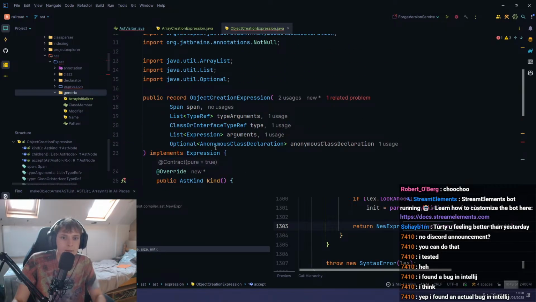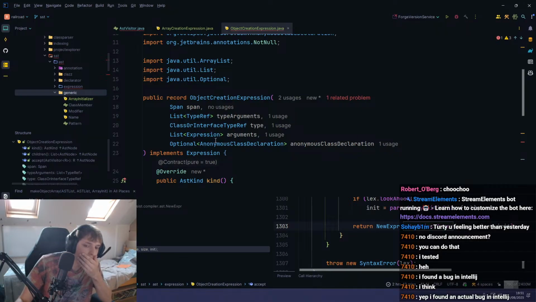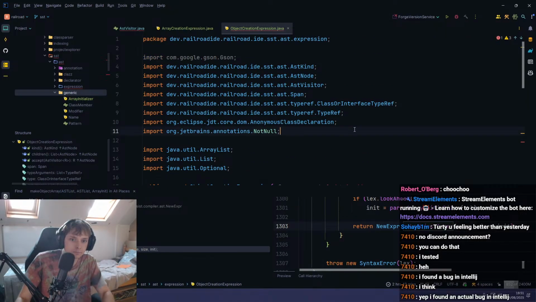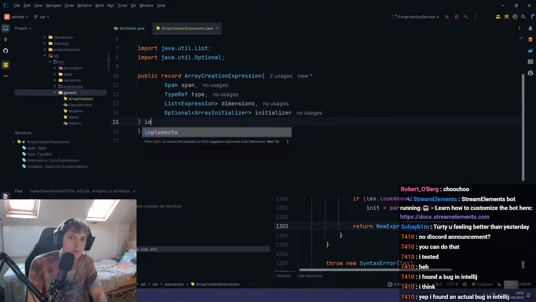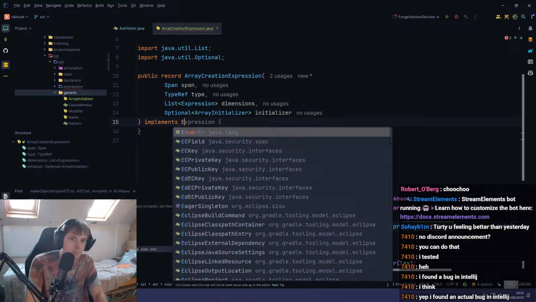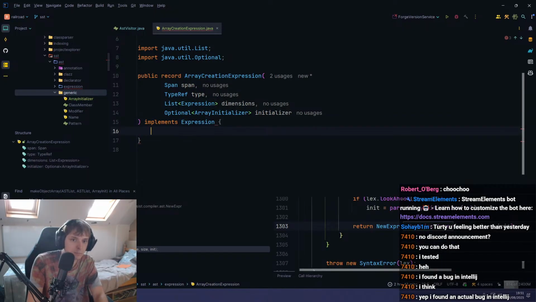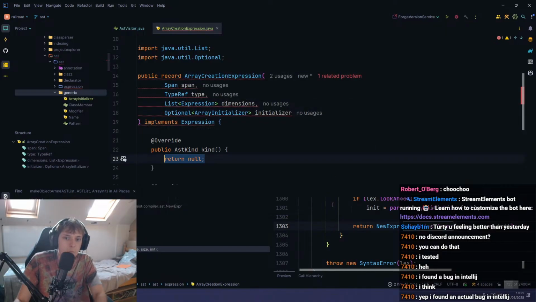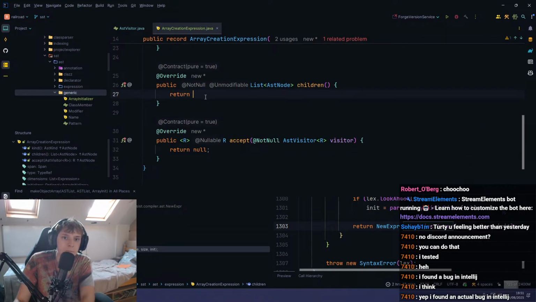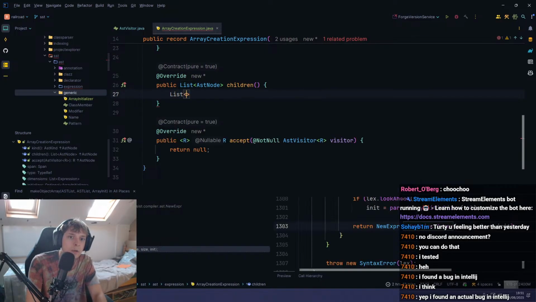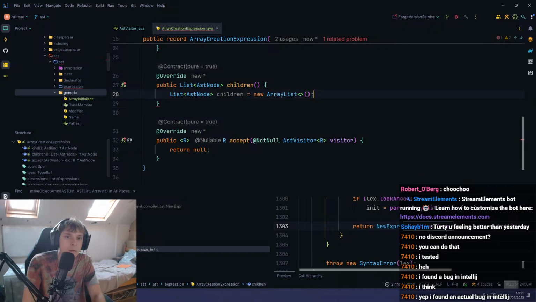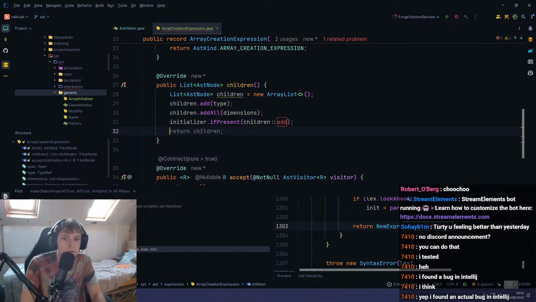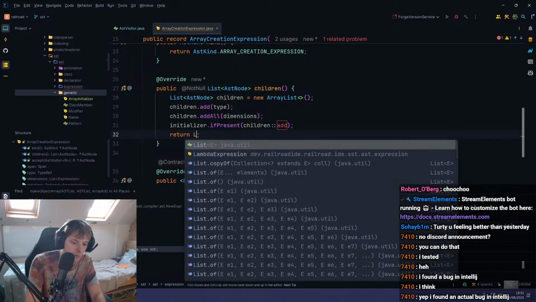What's this? Children add. That's fine. We'll come back to that later. That's not a problem right now. Okay. Then this just needs to implement expression. Boom, boom, boom, boom. This needs to be a list. AST node. Children is equal new array list. Add type, add all dimensions, initializer, add that, return, no.